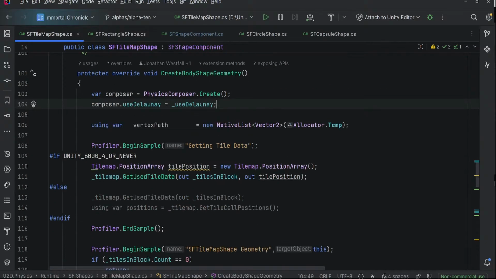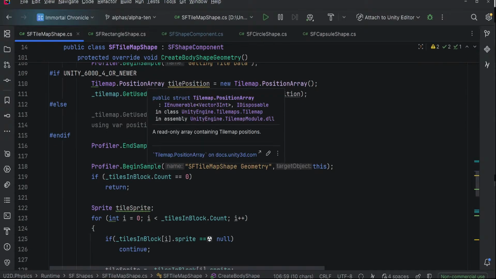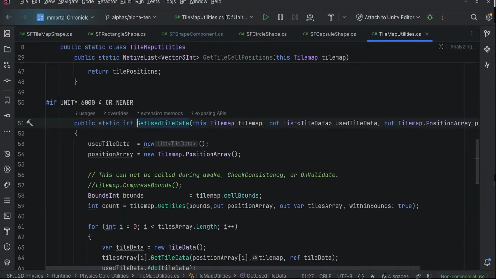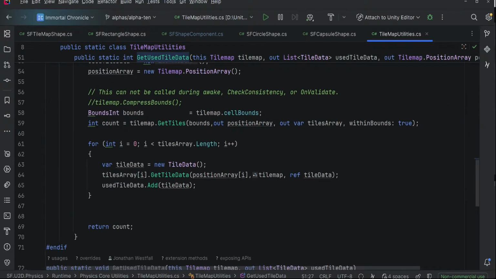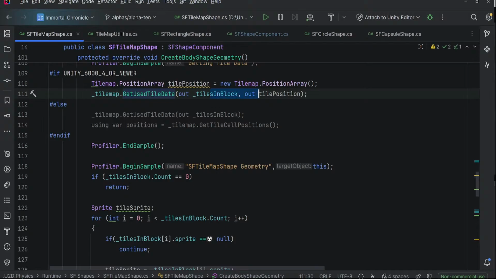You just create a vertex list using a native list. You get every tile position on the tile map, and you grab every tile's data with the tile positions. This is just a simple method I created and passed it to. It basically grabs the used tile data and returns it in an out statement.